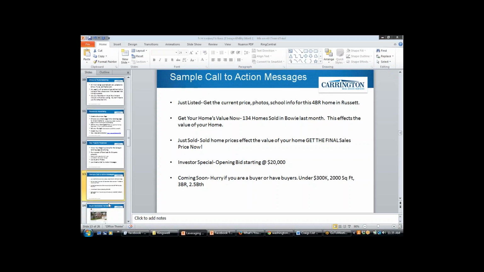So what you're going to do is use some messages similar to this, and roll them into your Craigslist ads, but you're going to include a photo, and you want to include a link to those properties to draw people back to you.